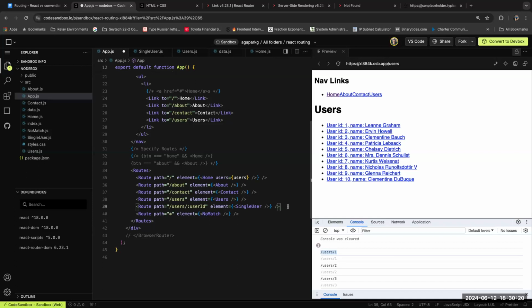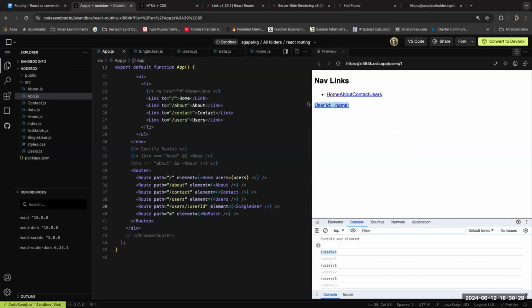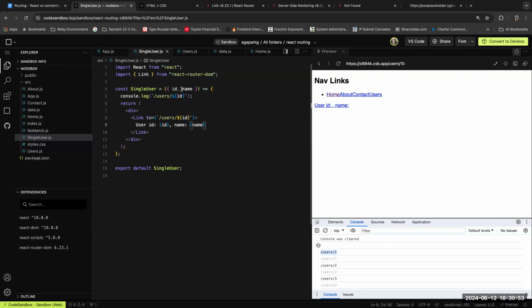All right, cool. So now, when we get to single user, if I click this guy right here, user ID name, I'm clicking 1. Let me go back to users. I'm clicking 10. Now it's users/10. The 10 part is dynamic, the user ID. It is still displaying my single user, but it says I don't have the ID or name as a prop.